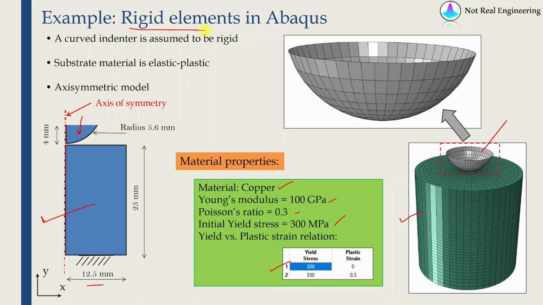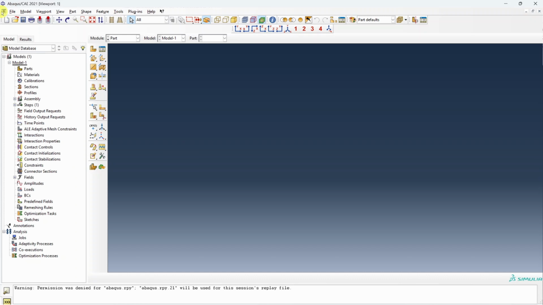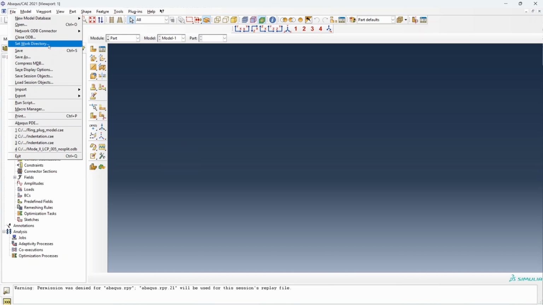So to use rigid elements, you have to have a discrete body. But in the same way, you can do this with an analytical body as well. Maybe we can show that in a separate video in the future. And now let's start with Abaqus CAE. First, set your working directory and then we will start with the modeling part.